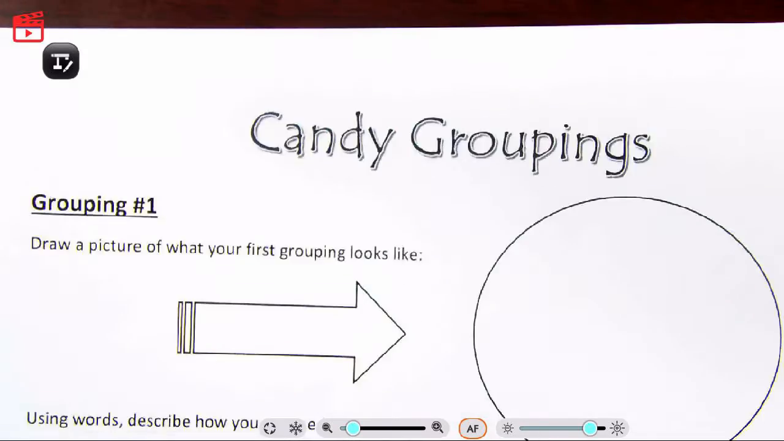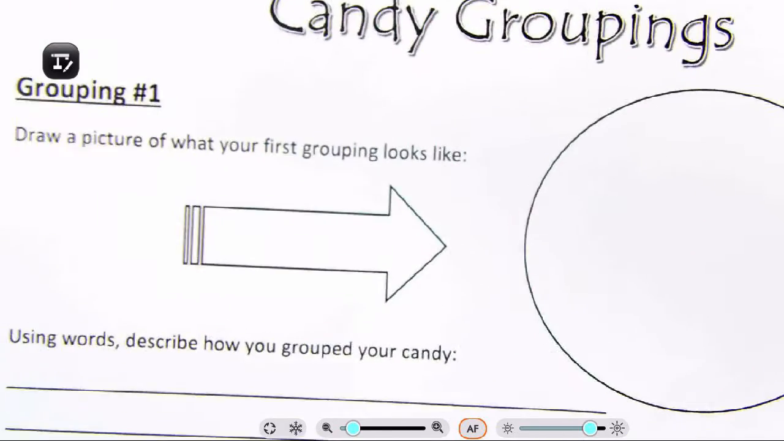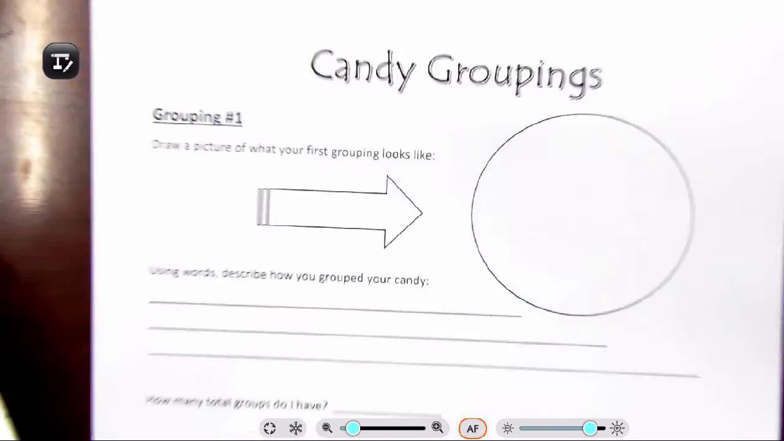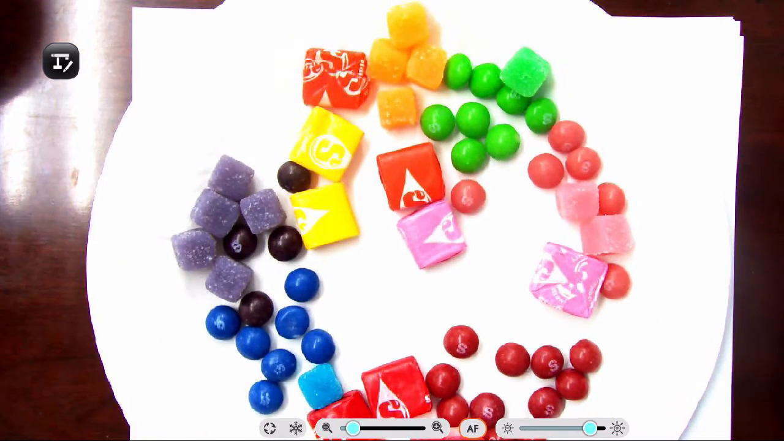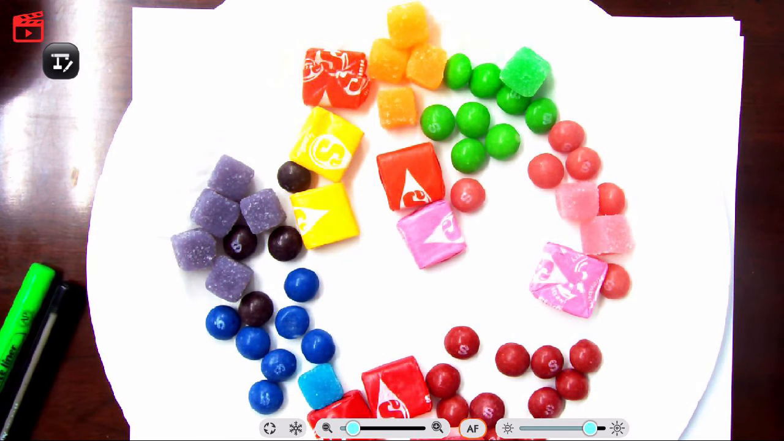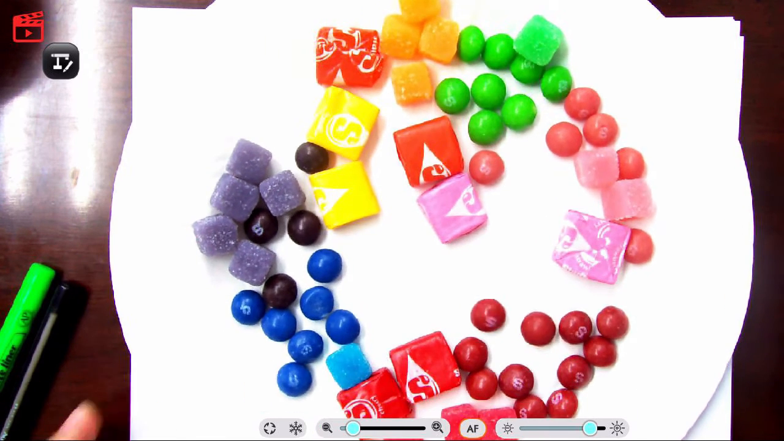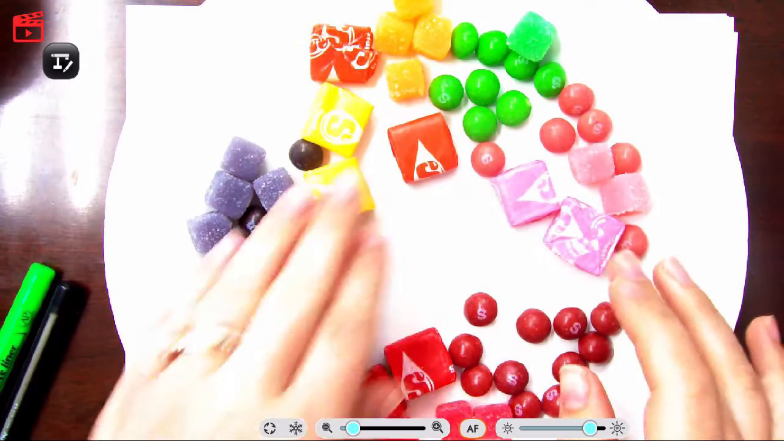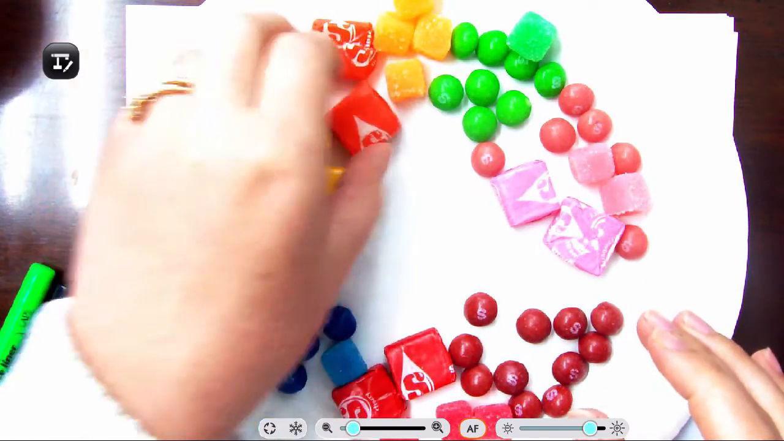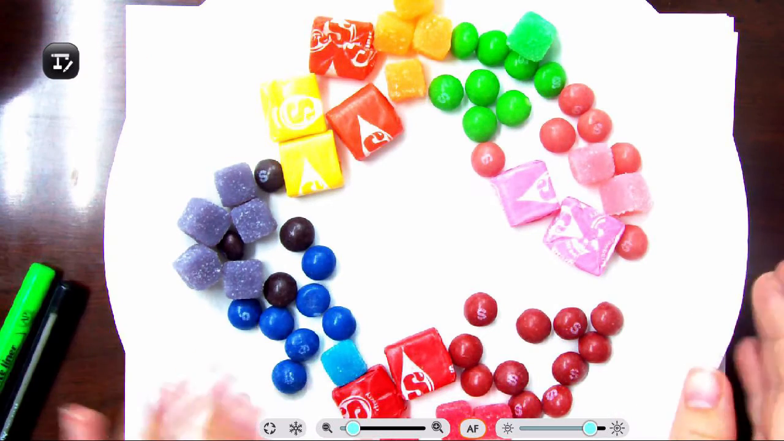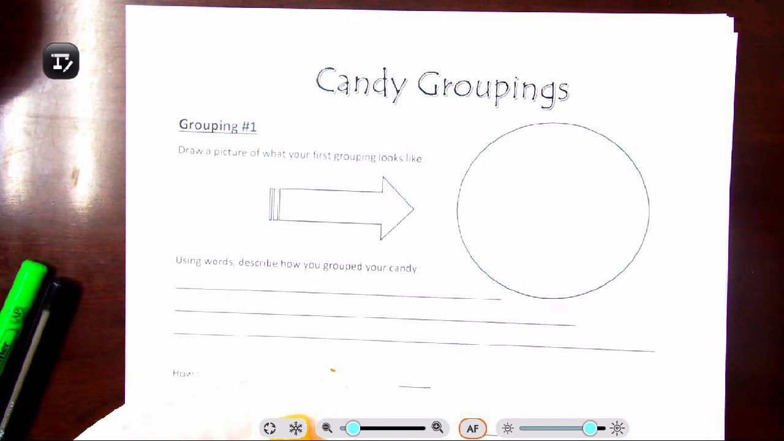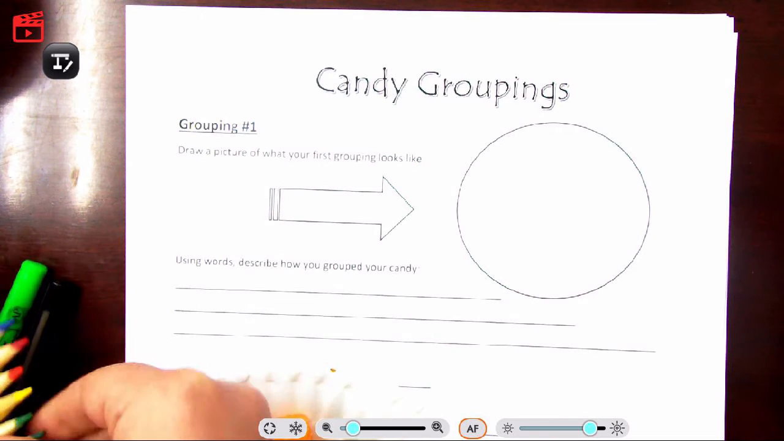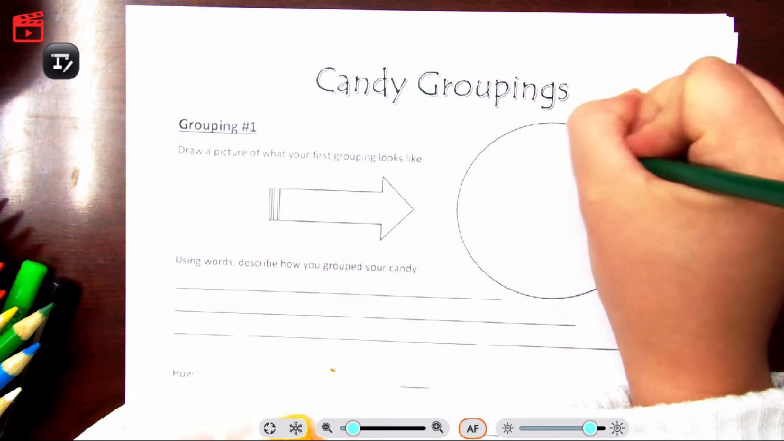All right, let's go ahead and do the candy groupings. Draw a picture of what your first grouping looked like. So I'm going to bring this over here. This is how my first grouping is. So if you watched my introductory video to variables, we left off with grouping these by color. So I have my pinks, I have my oranges, I have my yellows, purples, blues, reds, and greens there. So we're going to draw how this looks like. Now, if you have colored pencils, this is where you need to use them because it's going to make your life simple.